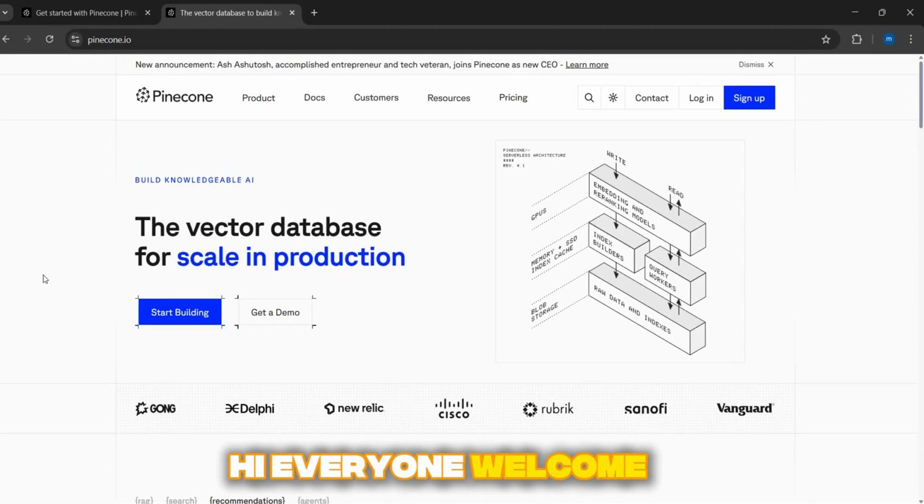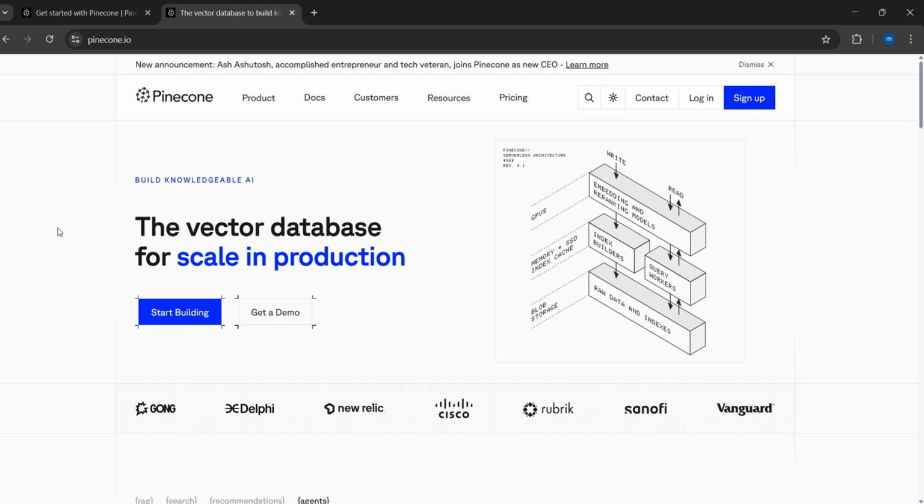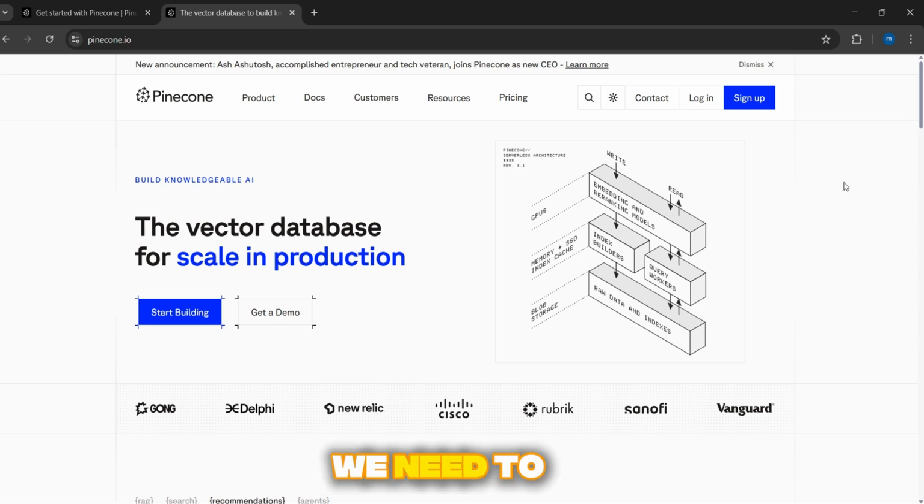Hi everyone, welcome back. Today we are going to build an AI agent that will be totally RAG based, and RAG stands for Retrieval Augmented Generation. Before we start building our AI agent, we need to understand what Pinecone is.